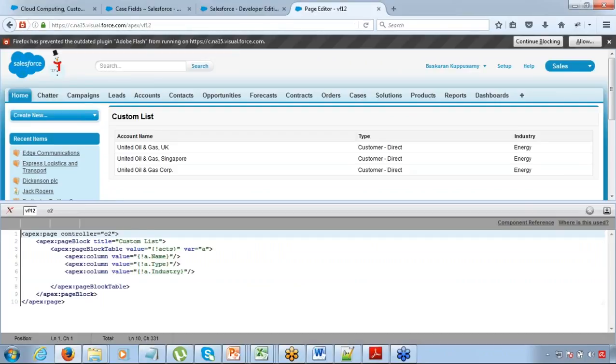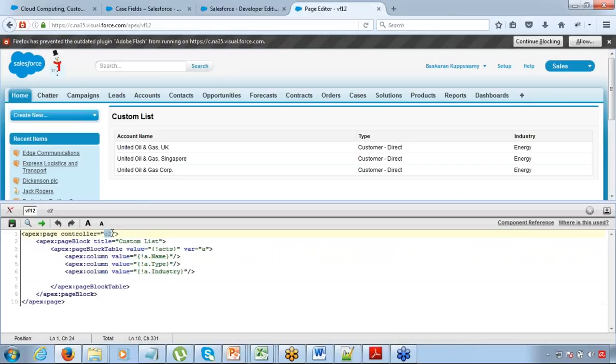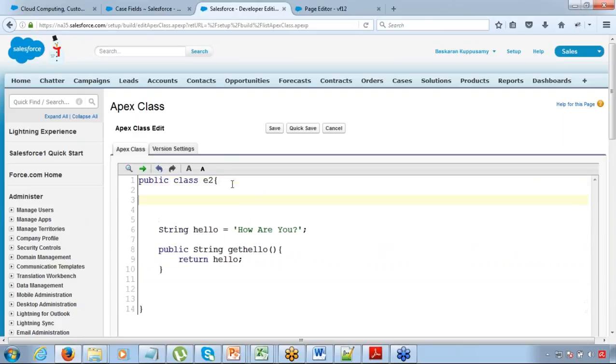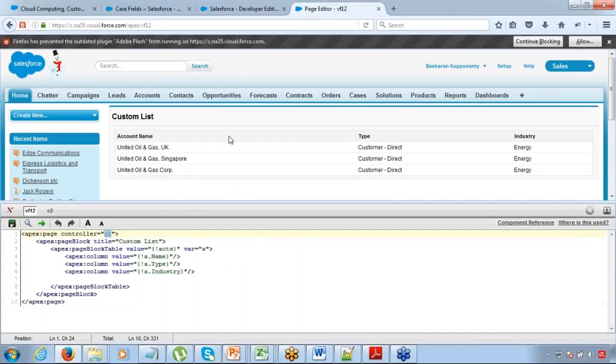Okay, this is using a custom controller C2, right? Now if you want to call the extension here, you have to define the constructor, and in the constructor you'll have to connect it with C2. Public C2. That's okay. So now we are actually connecting it to an instance of C2.